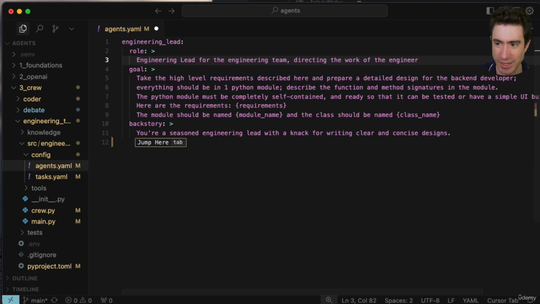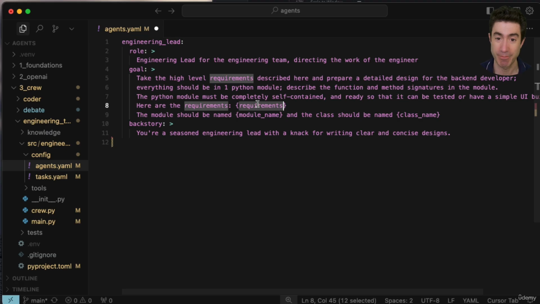Maybe we'll leave this singular for now if it's just one developer. Everything should be in one Python module. Describe the function, the methods, signatures in the module. The Python module must be completely self-contained and ready so that it can be tested or have a simple UI built. Here are the requirements. So this is going to be one of our input attributes that we can pass in. The module should be named module name, and the class should be named class name. So we are going to bring in those as well. So we're going to have this be a little bit configurable. And the backstory: you're a seasoned engineering lead with a knack for writing clear and concise designs.